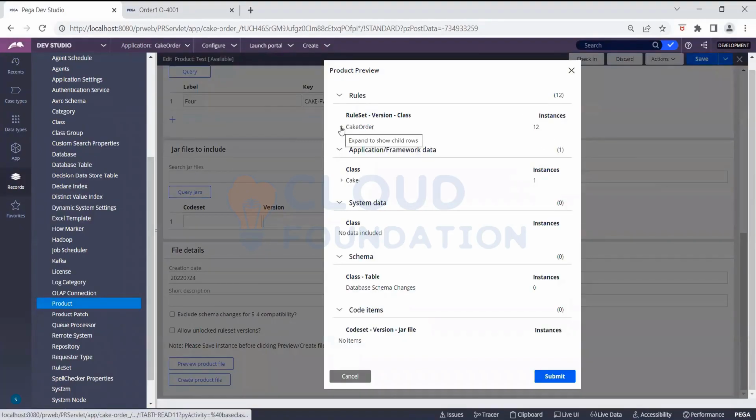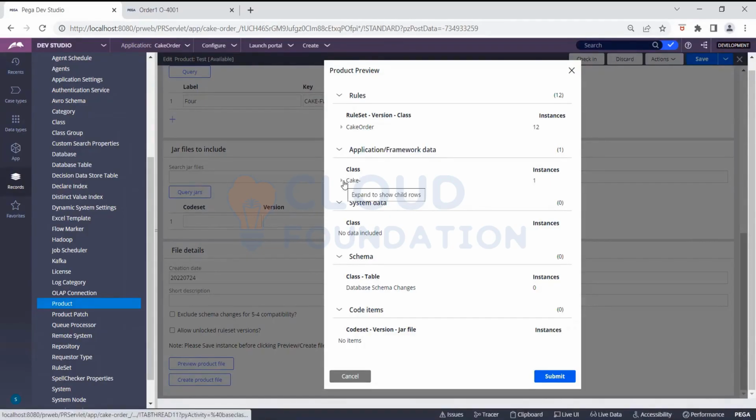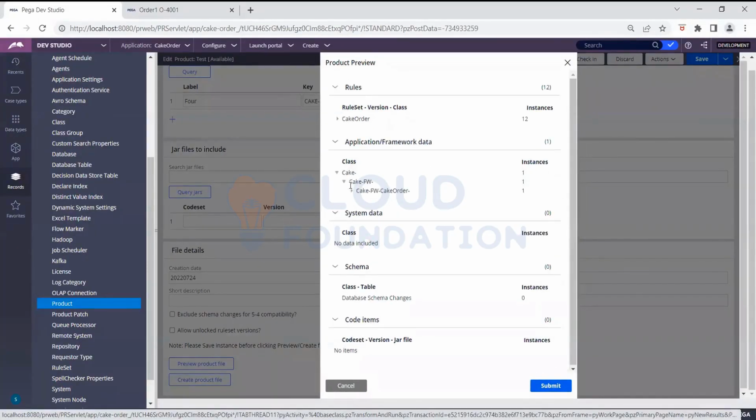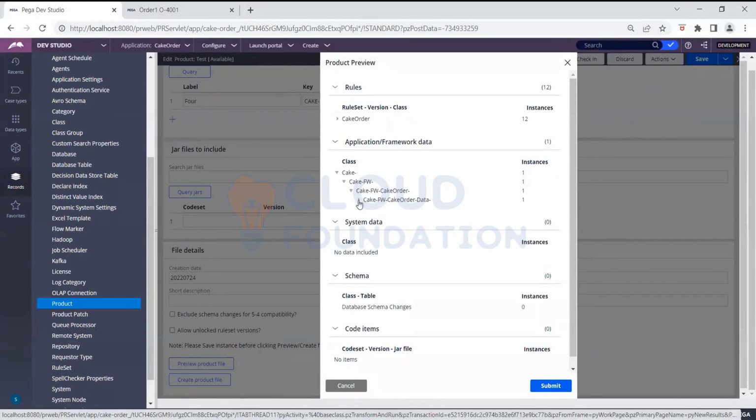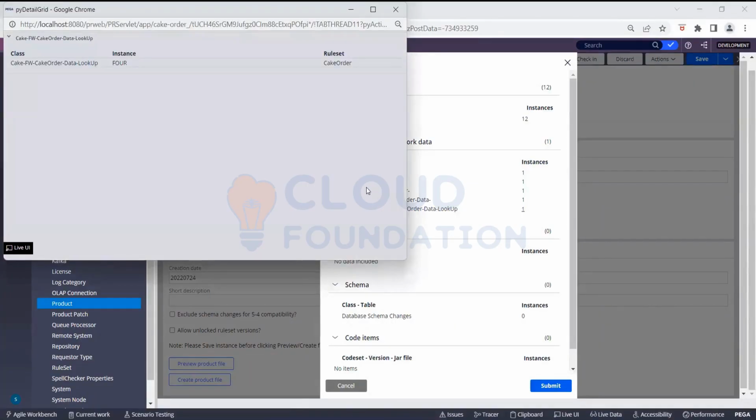Another one added, application framework data. The class you expand. No, this is a data instance, right? It will not show there. No. That one, cake dash, is there. Expand that one, cake dash. Expand it. Click on that one. Last hyperlink is there. Click on it. See, it has added a 4.